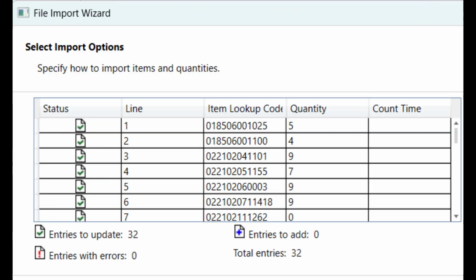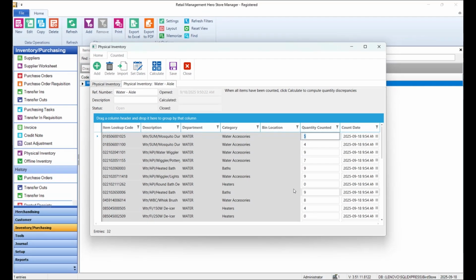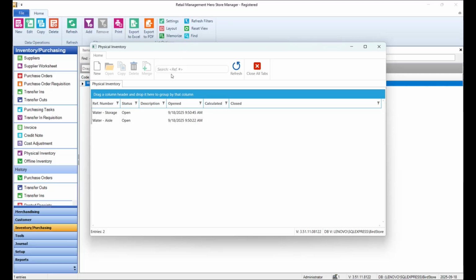The store's owner can see that there are no entries with errors. They can also see the number of entries that will be updated and the number of entries that will be added. The count sheet is updated with the imported item quantities. The store's owner clicks Save and then repeats the process for the other count sheet.